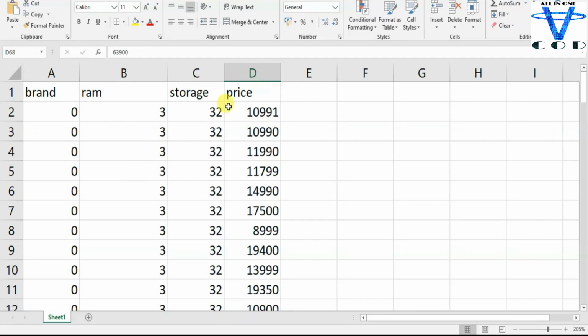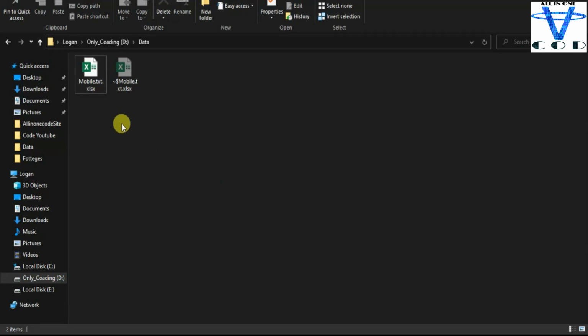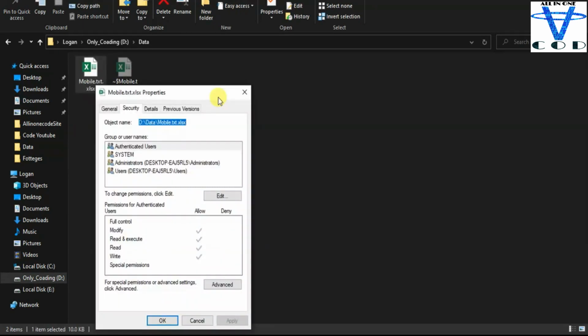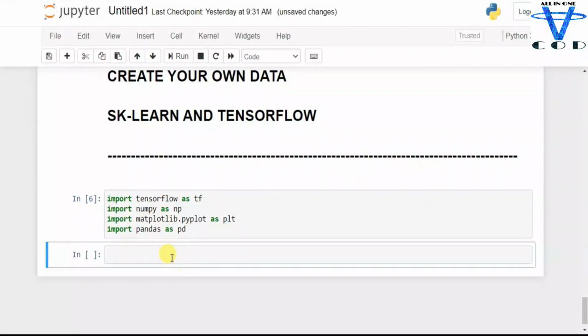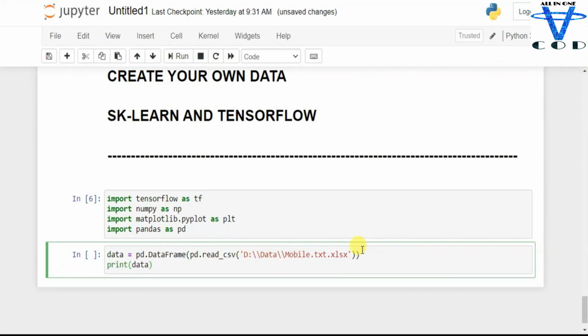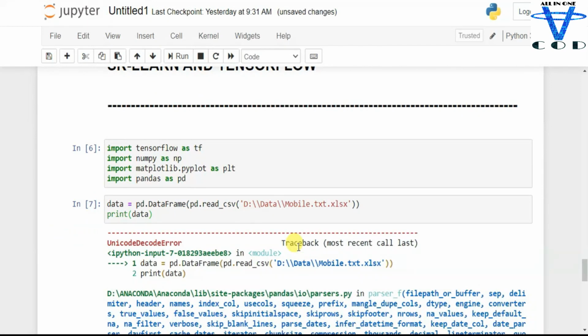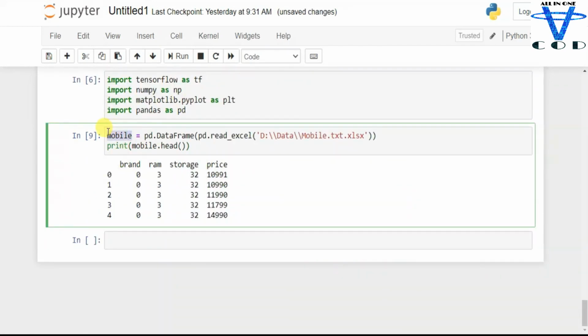So now let's use this. You can see in here this is my data and I'm going to copy the path. So I just copied the path and now I'm going to open my Jupyter notebook. In here I'm going to use pandas to read the CSV. You can use any module you want. I use pd.DataFrame and pd.read_csv and I just paste the path in here. So this is my data. Let's run this code. I changed the variable because I used the data variable in some other place.